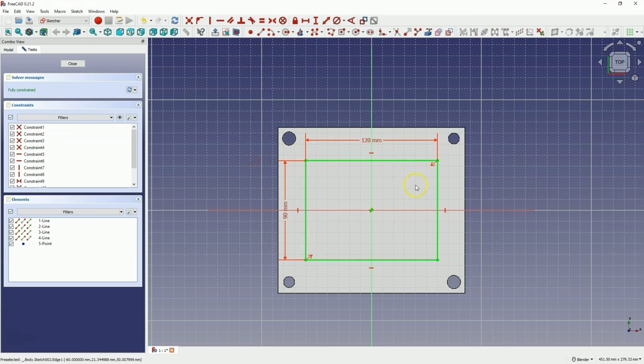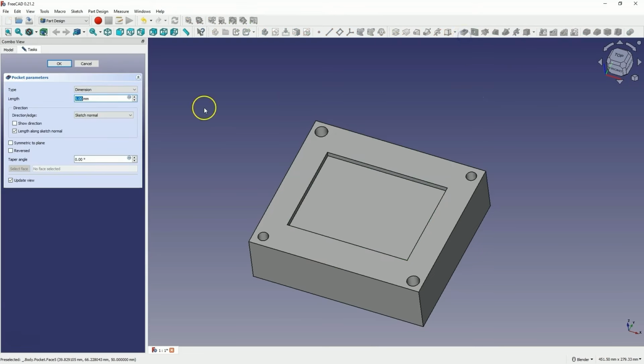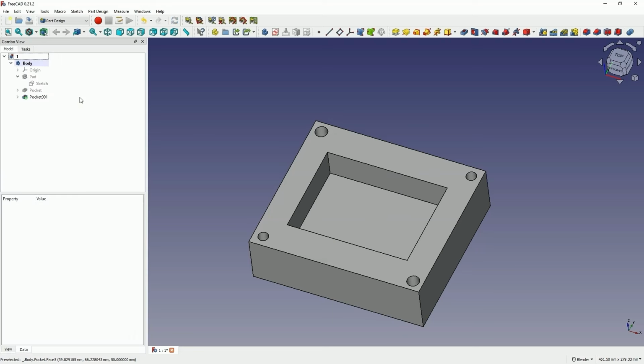Right-click to cancel this. Close the sketch. And now, based on this sketch, we will add a pocket. Select the pocket operation, and here specify the depth of the pocket. As I mentioned, we can specify the depth by scrolling the mouse wheel, or we can enter a specific value here and enter 30 millimeters. I press Enter, and the last operation has been confirmed.